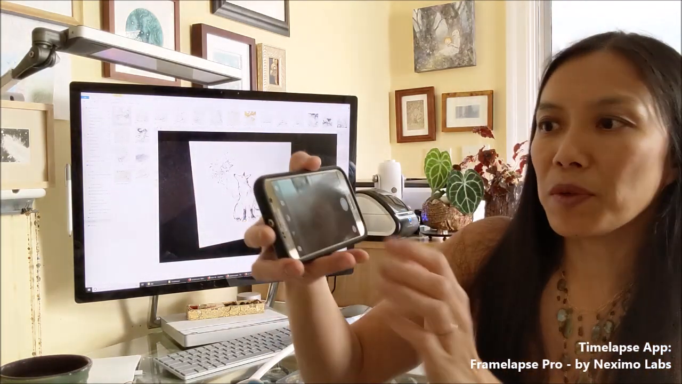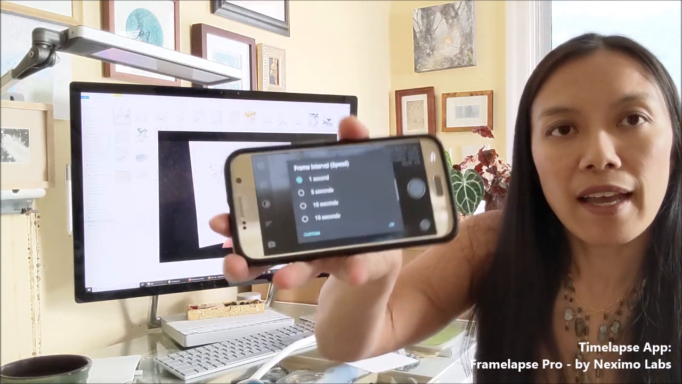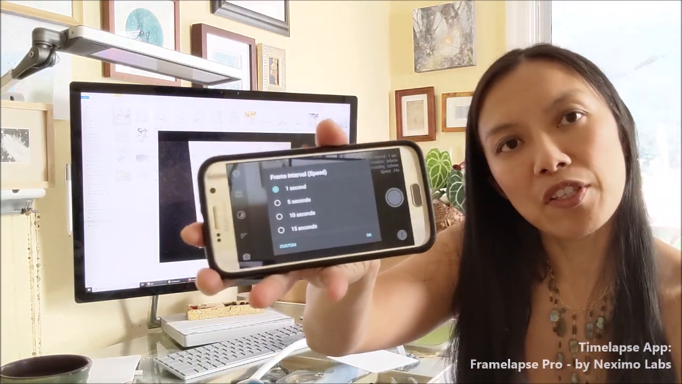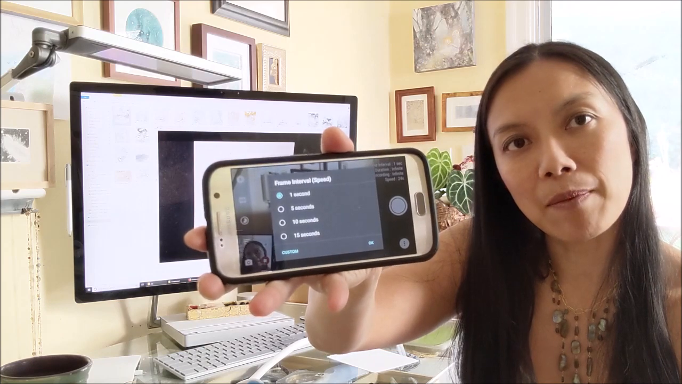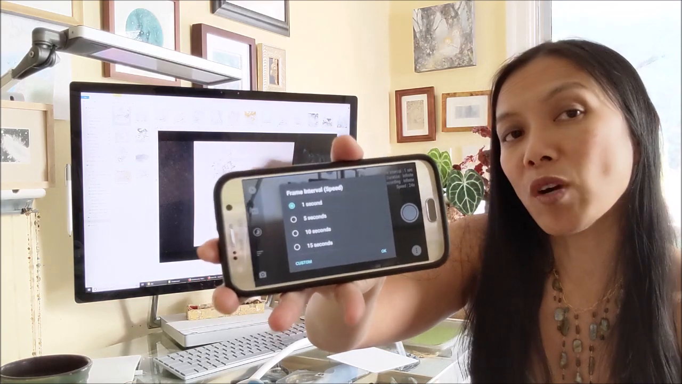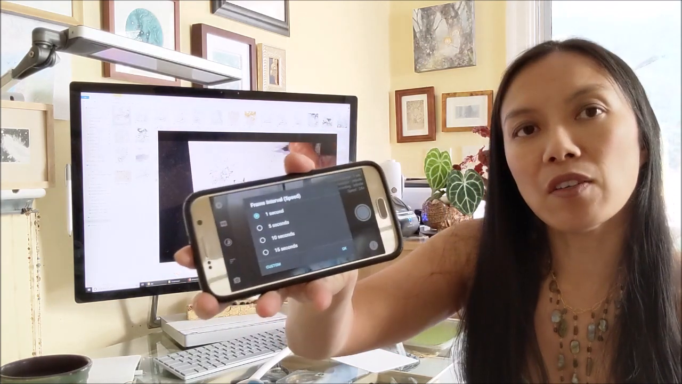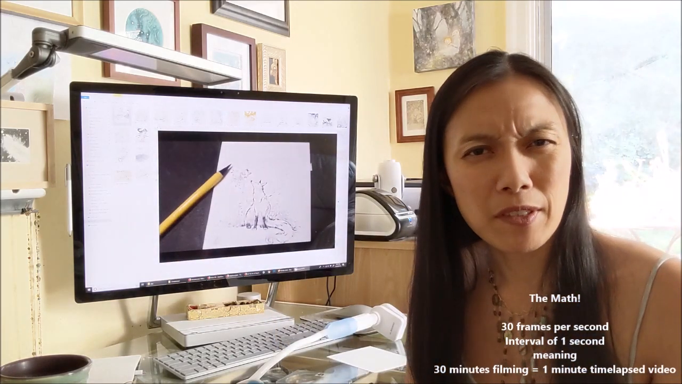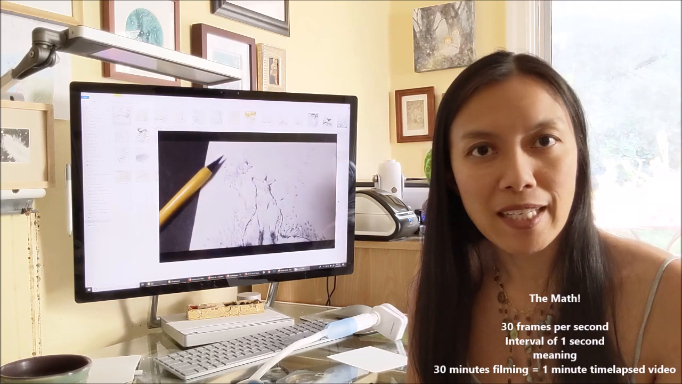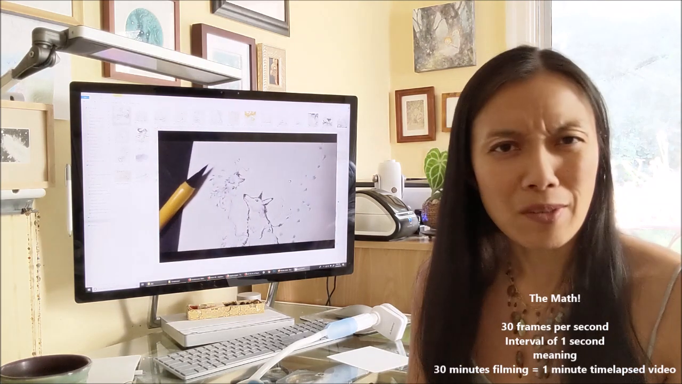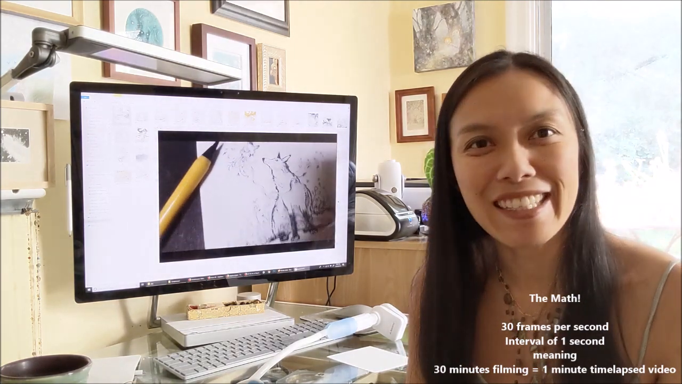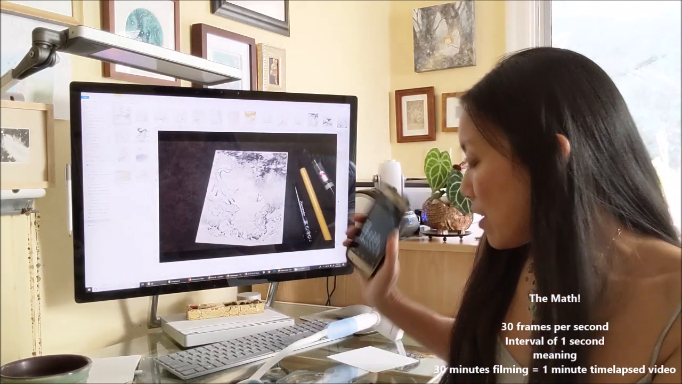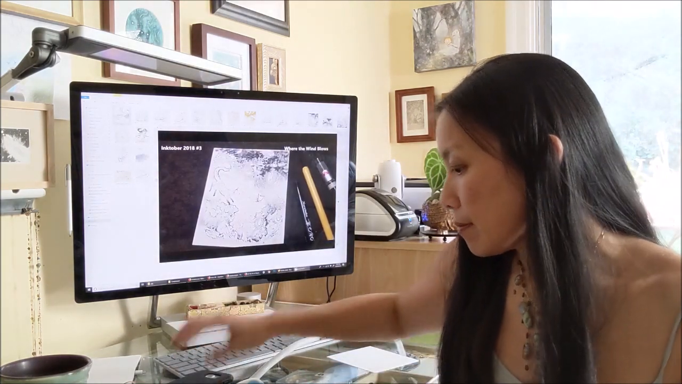And you can go into the settings for this and decide how much of a time lapse, how sped up you want things to be. I generally keep it on the 1 second frame interval speed, which I think converts to 30 frames per second. So you can do the math on that for how long it takes. But I use that for my filming.